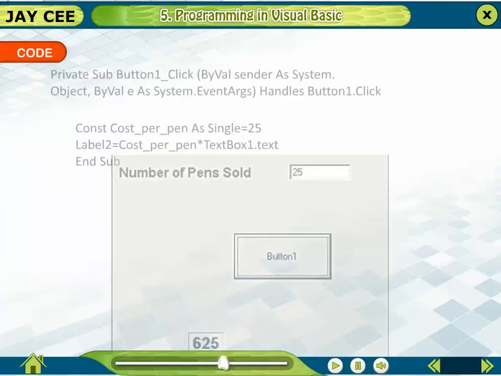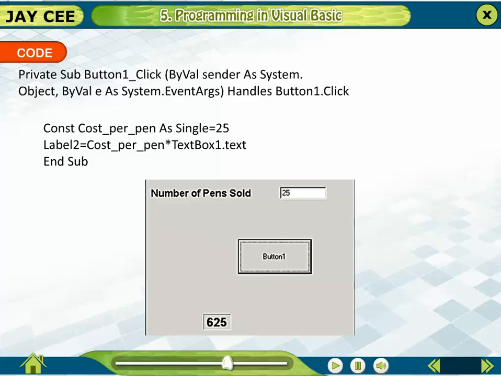Code. Private Sub Button1_Click(ByVal sender As System.Object, ByVal e As System.EventArgs) Handles Button1.Click. Const cost_per_pen As Single = 25. Label2 = cost_per_pen * TextBox1.Text. End Sub.